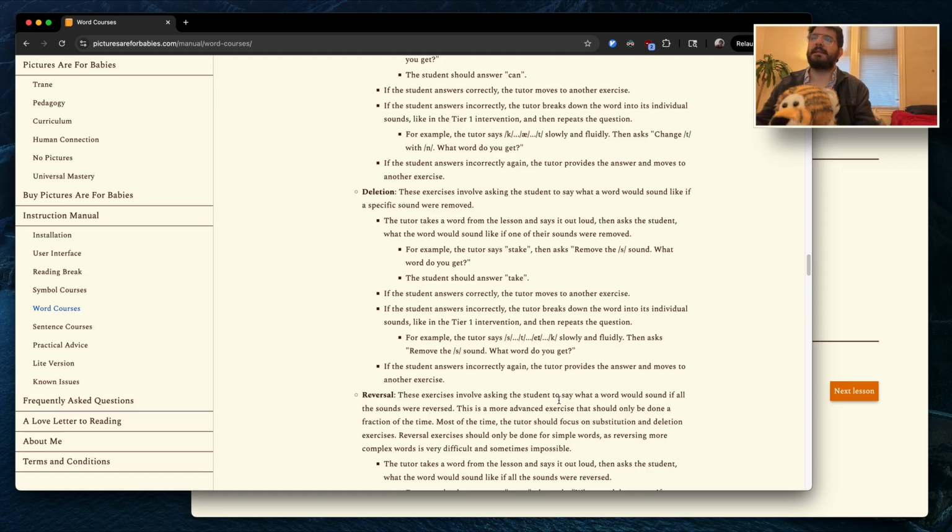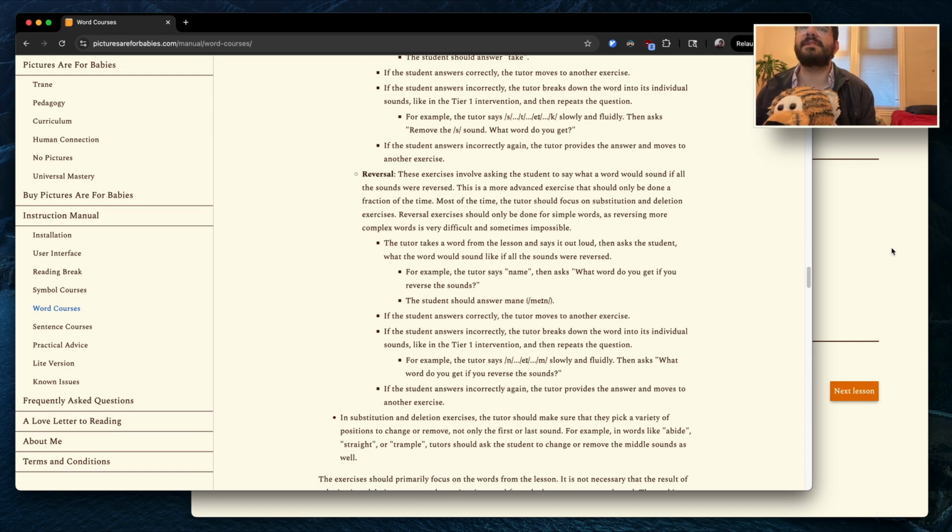What else? Right, so here the example is using the word steak, and so if you remove the s, you get the word take, right? So now to this reversal.